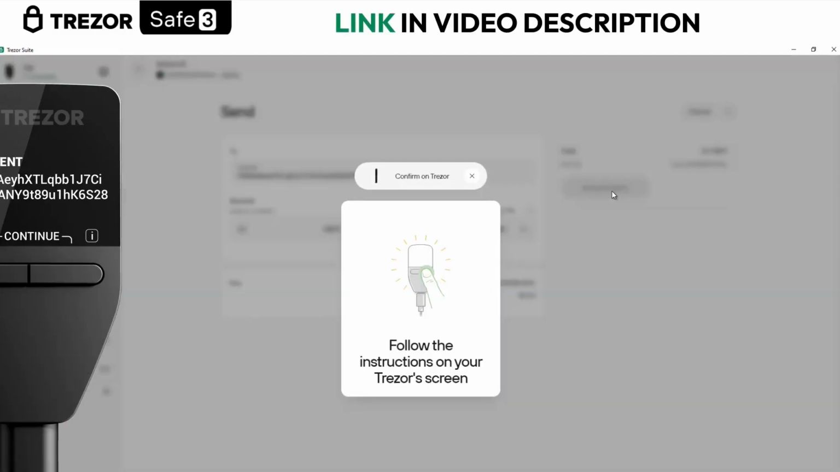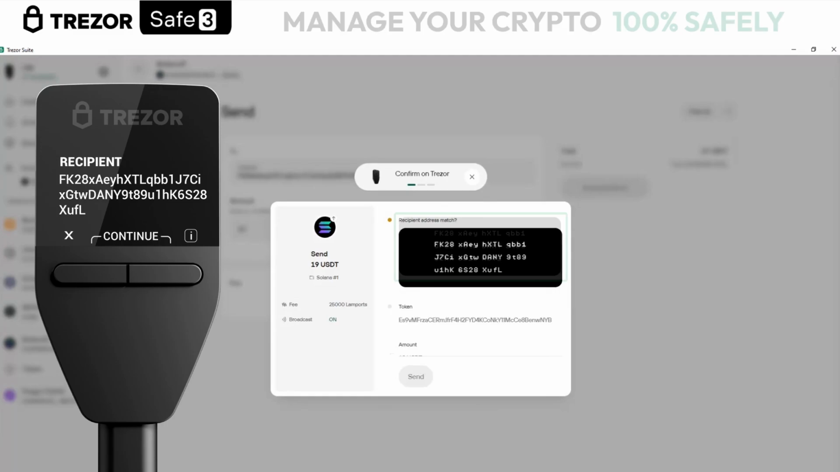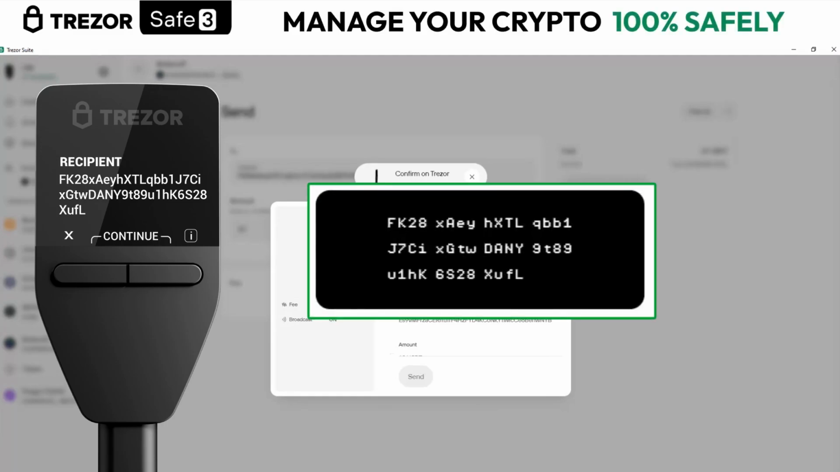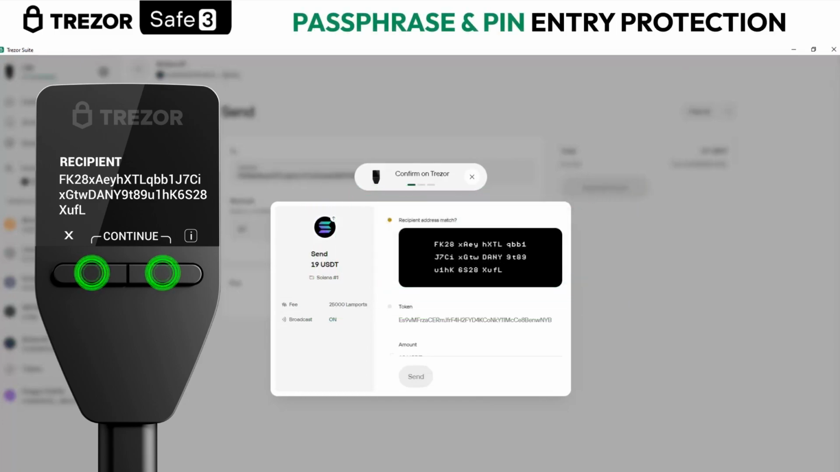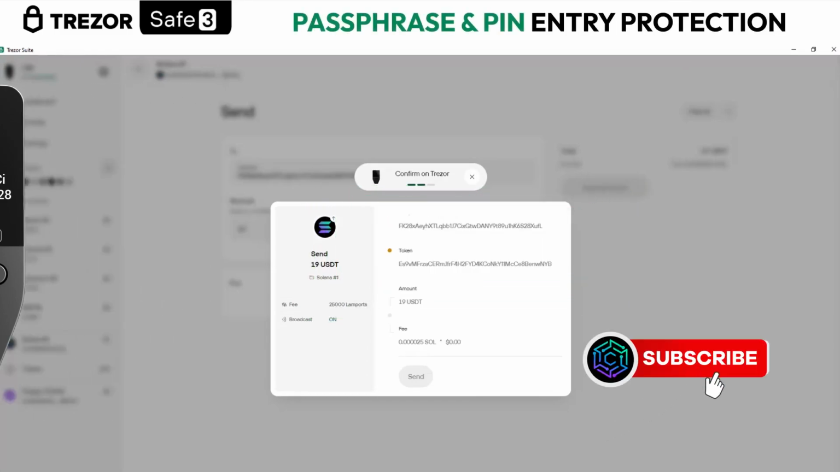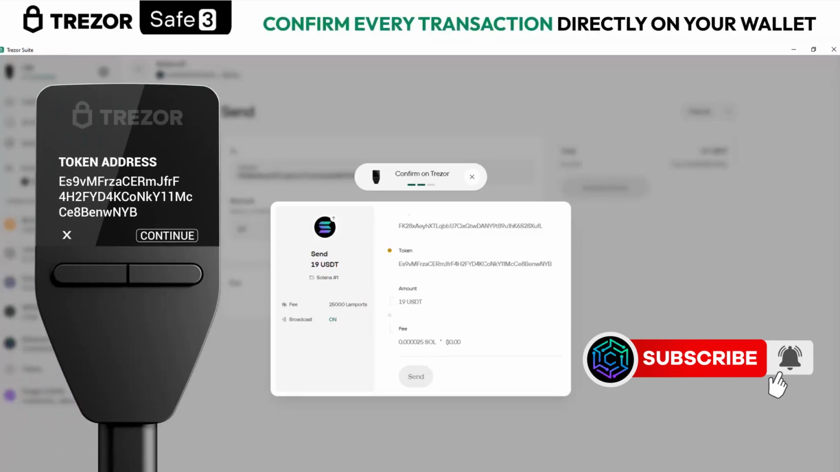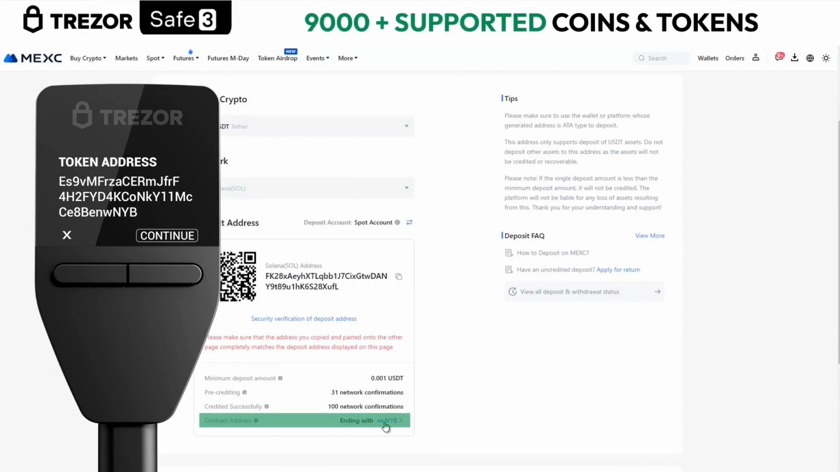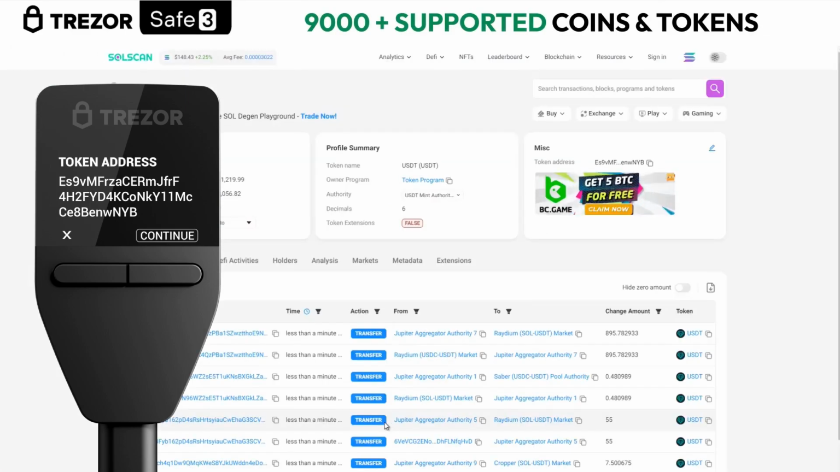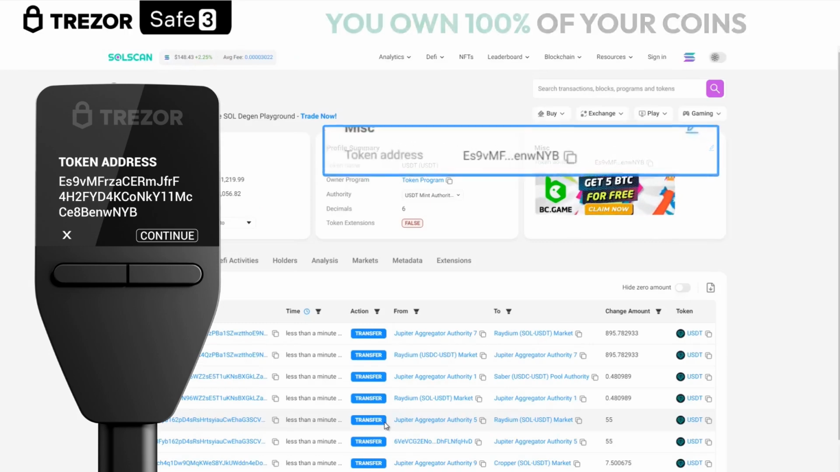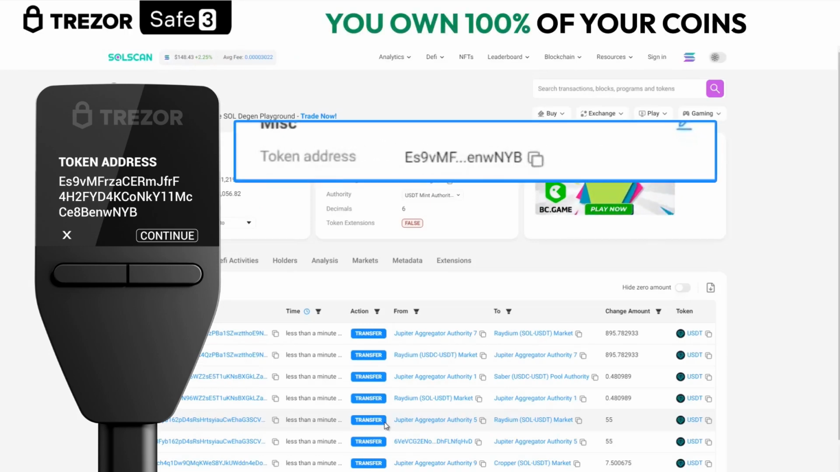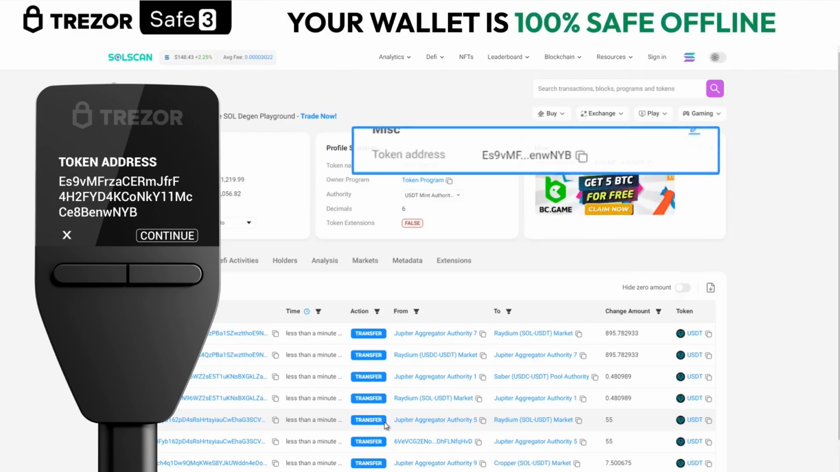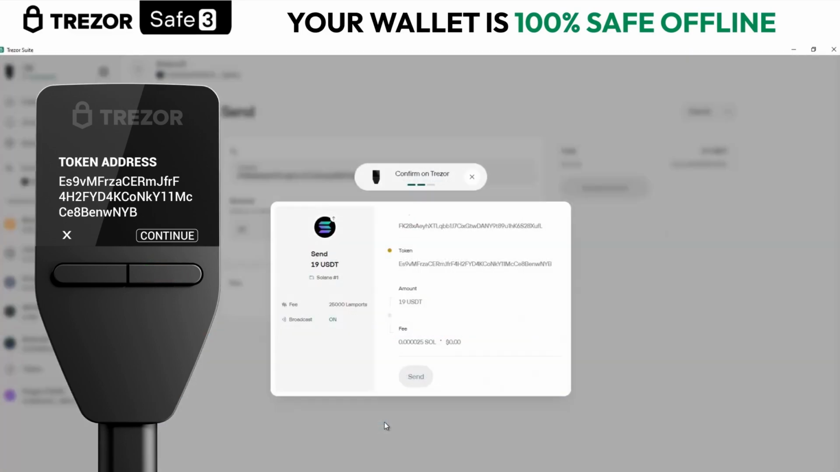And now, on the device, you need to verify the address. Here you can see that it starts at FK28 and ends at XUFL. Press the two buttons at the same time to confirm. Now, you need to verify the token contract. You go back to the exchange and select here, Contract Address. This takes you to the Solana Explorer. And here you can verify that the contract starts on ES9VMF and ends in ENWNYP. With this verification, you can continue with the process.